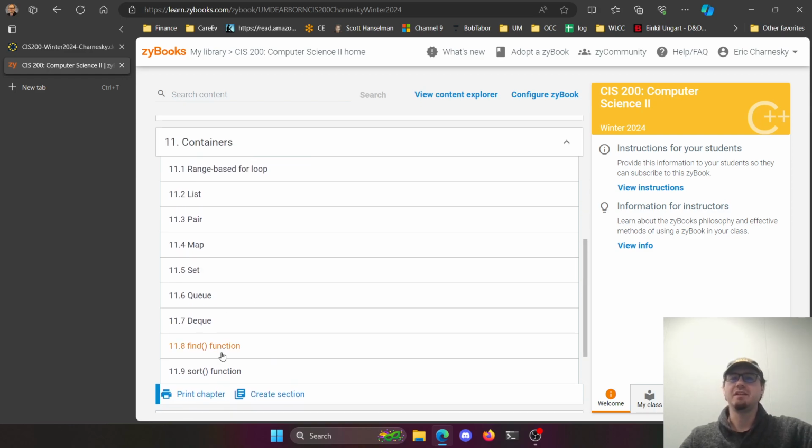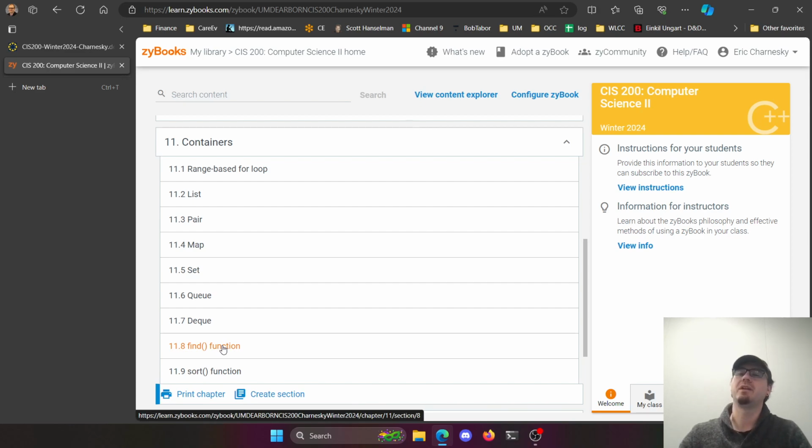And then finding and sorting are super fun. So being able to find something in an abstract data type, in this collection, just this way of how do we hold data. That's sort of the idea here.